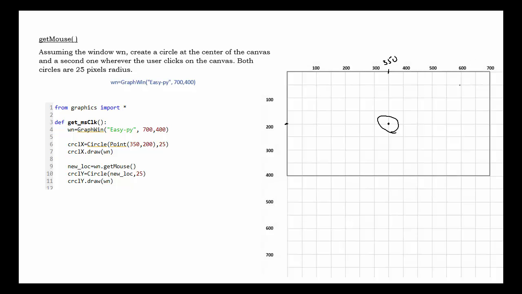After the first circle is created, if the user clicks at a point, let's assume is here, that point is 600 horizontally and 100 vertically. The command new location getMouse, line 9, which says get the mouse, the system will return. We say that new loc, which is the object, is a point at 600, 100. 600, the horizontal value, 100, the vertical value of where the user has clicked.